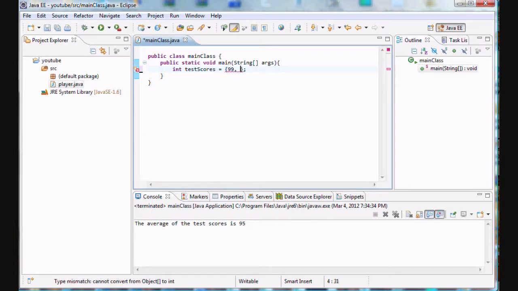So let's say this is a pretty good teacher. He's getting some really good scores. He's doing a good job. All right. So he gets a ton of test scores. Oh yeah, and sorry, obviously, I just made a noob error, guys. Int test scores with these square brackets after it, meaning that test scores is an array.